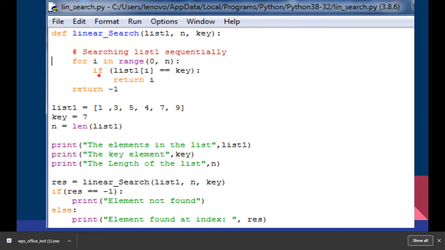The checking is if list1[i] is equal to key. This is the equal to relational operator, checking whether list1[i], that is the first element, is the key. If it is the key, then return i. Otherwise return -1. Here when you say -1, it is the negative message saying that the element is not found. If it returns i, it means the element is found in the list. Okay, so this is the function definition.